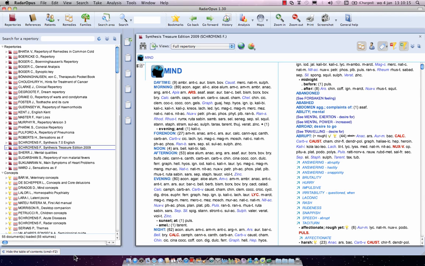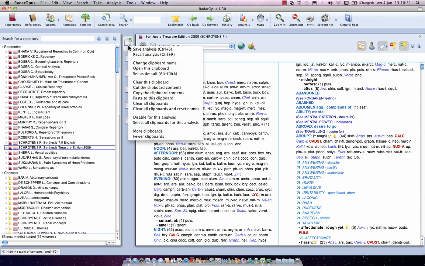RadarOpus allows you to import all your old cases from your Radar program. And by cases I mean the saved clipboards. So in the old program Radar, if you do a right mouse click on a clipboard, you could do save the case or recall the case, similar as now, which is called save the analysis or recall the analysis.